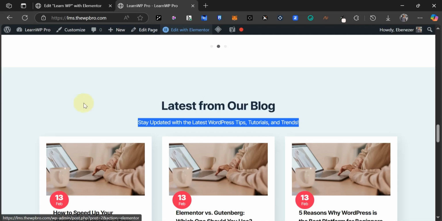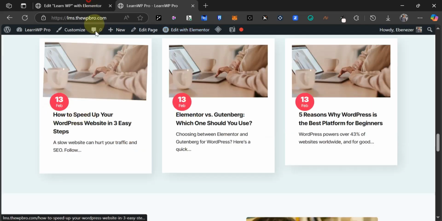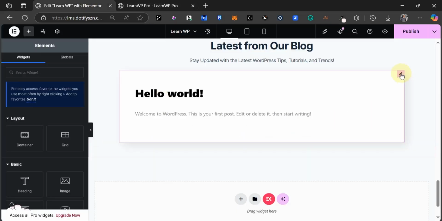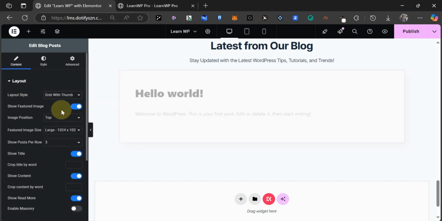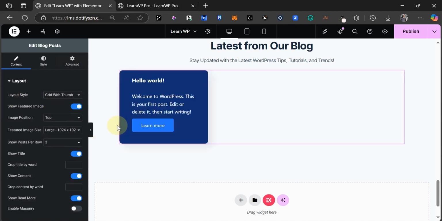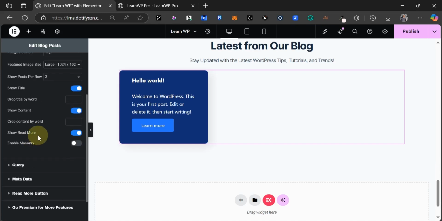Now let's come back to Learn WPBRO. We can see how this looks like. Here's what we can do. Just click on this pencil icon, and we're going to change the layout style from block to grid with thumb. All right, so change to grid with thumb, and now we're going to edit other information and other features that we have available here.